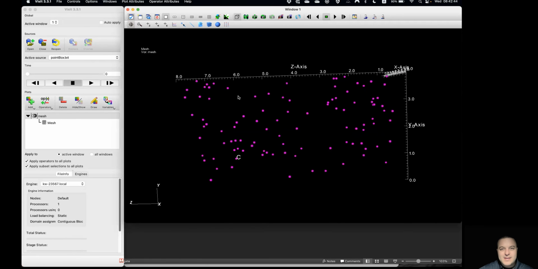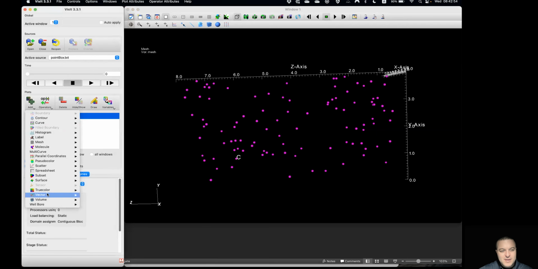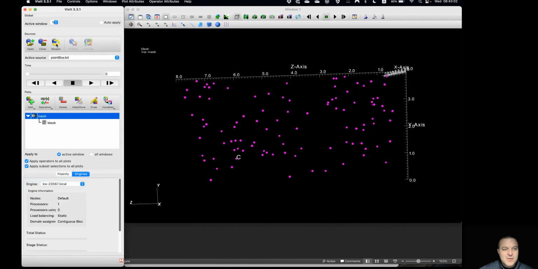And so that's how you open a CSV file. Very easy to do once you set your options. The custom expression comes in because I'd like to display some vectors, but if I go to add, go down to vector, I see that I don't actually have any vector variables available. So I need to create one.